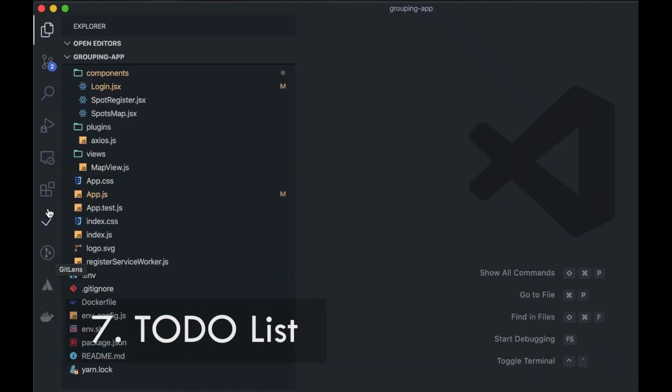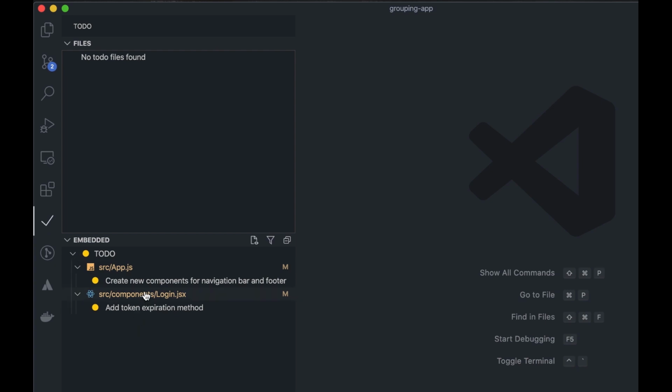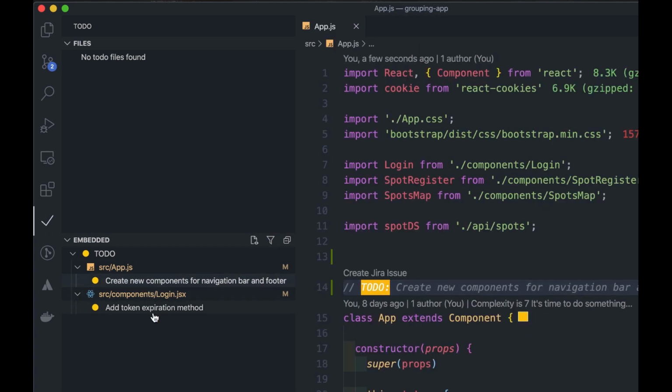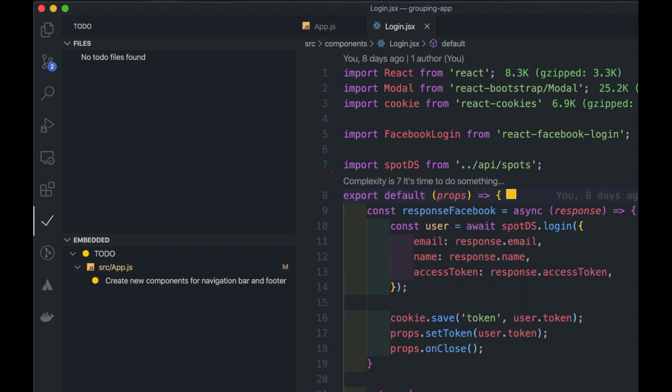Have you ever wanted to have all your to-do comments gathered in a single place? The Todo Tree extension gathers all your to-dos around your project in a section of Visual Studio Code, where you can check them and open the file that contains those to-do comments. Regardless of the updates you make to your to-do comments, it will update and you can view it.